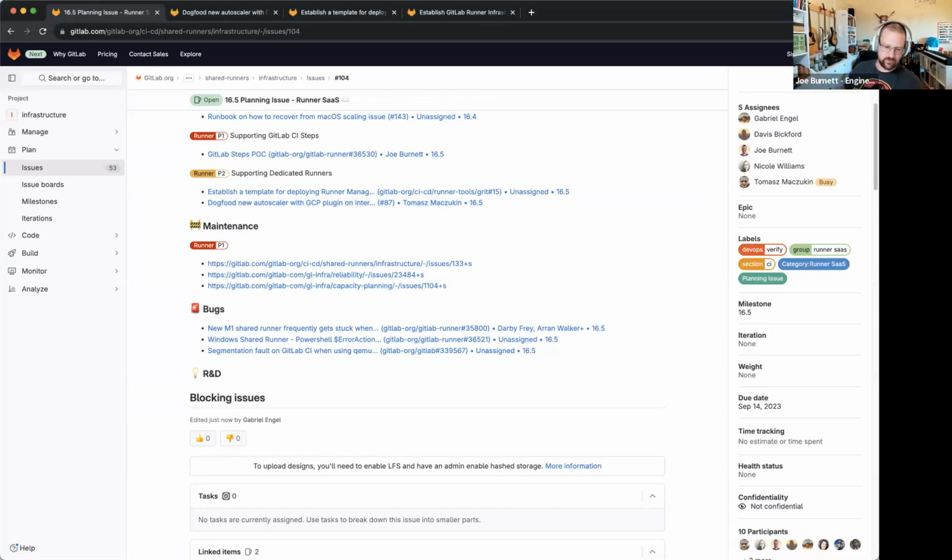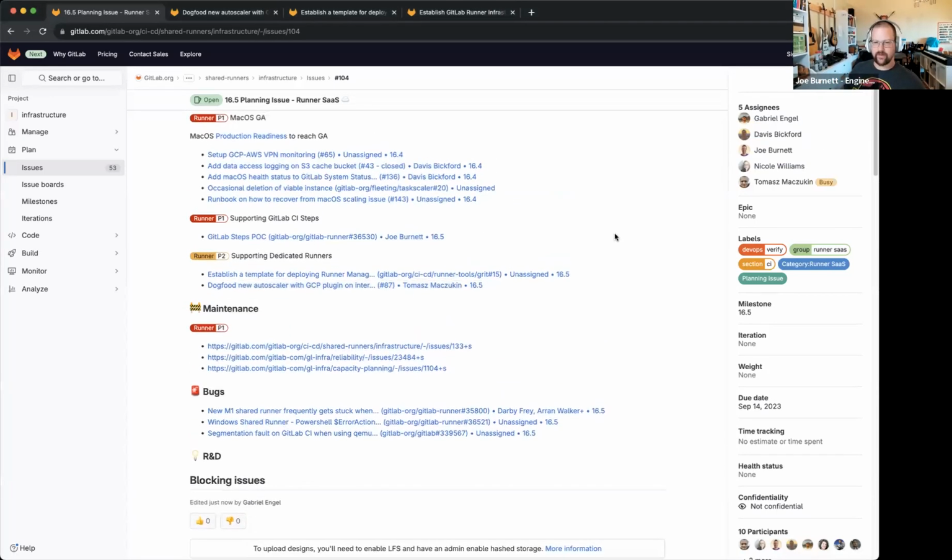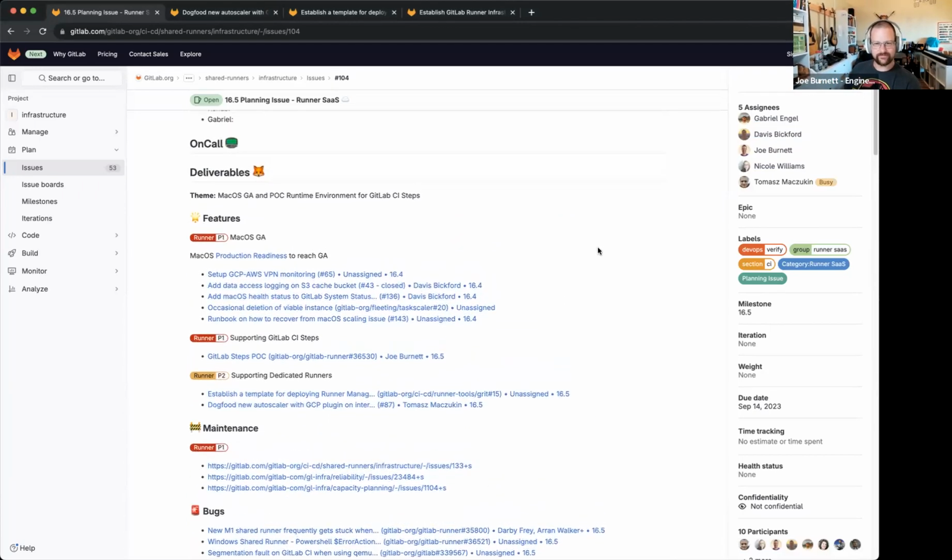So those are actually some pretty big and interesting initiatives, and we're really starting to get going on them this iteration. So I'm excited to see what happens. We have a few maintenance issues, a few bugs listed below. You can probably read about them yourself if you're interested.